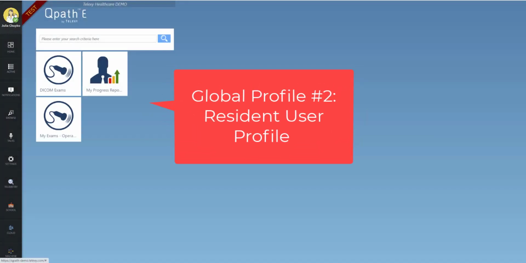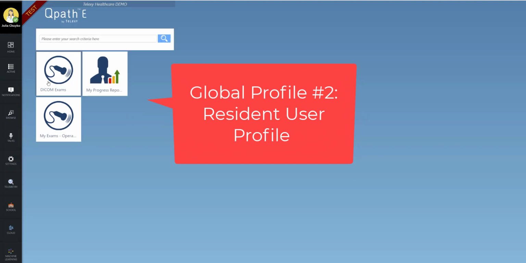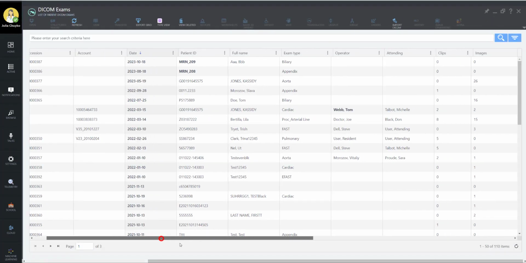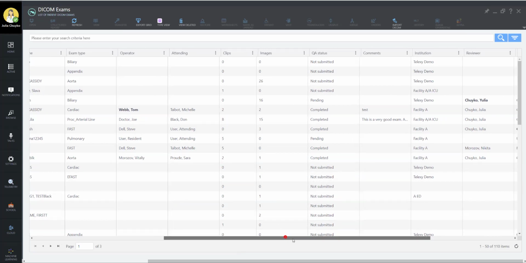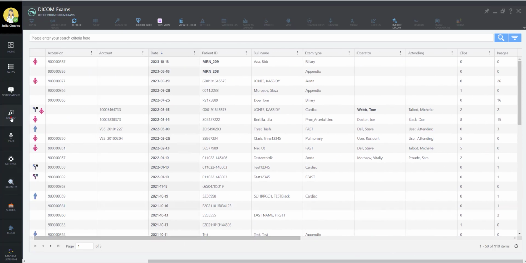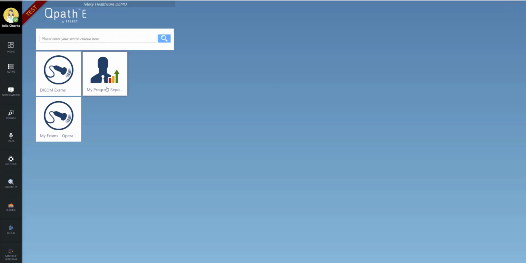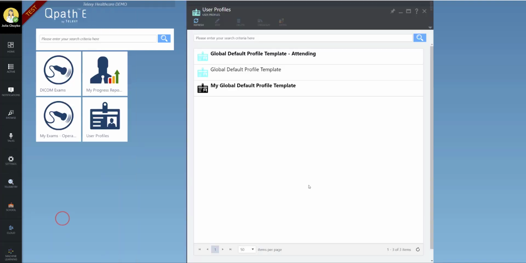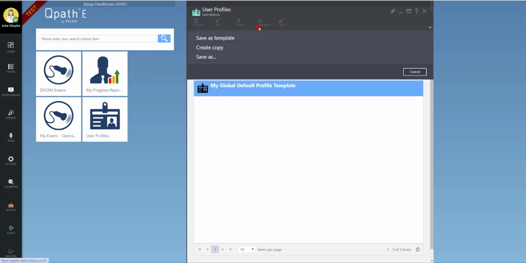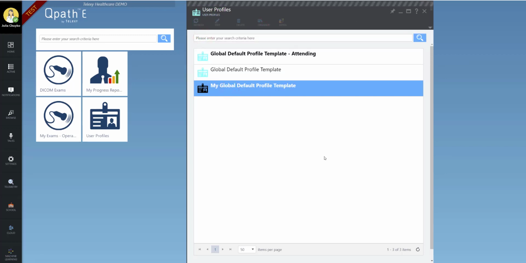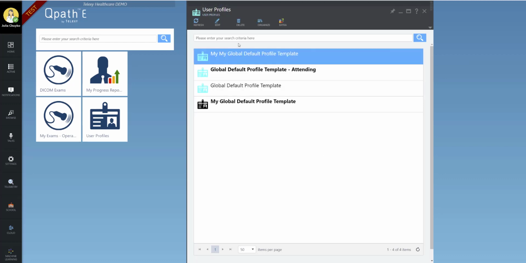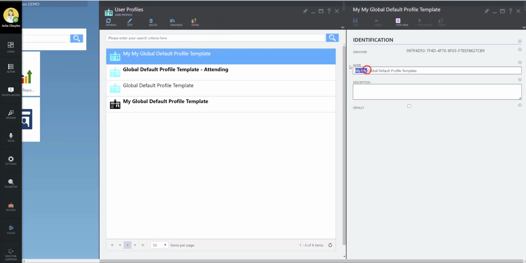I'll build a second profile for the resident users. This profile contains DICOM exams as the default view. DICOM exams list is located in Browse tab. I also saved a view for my progress report, which will show the user's personal statistics for the performed exams. Let's create a new global profile template for residents and set it to default. You already know how to do it.